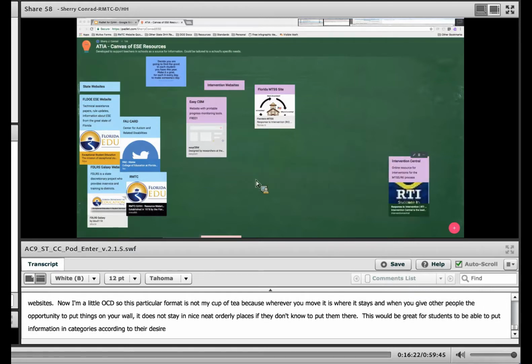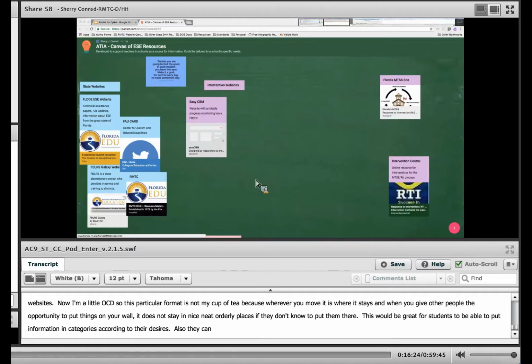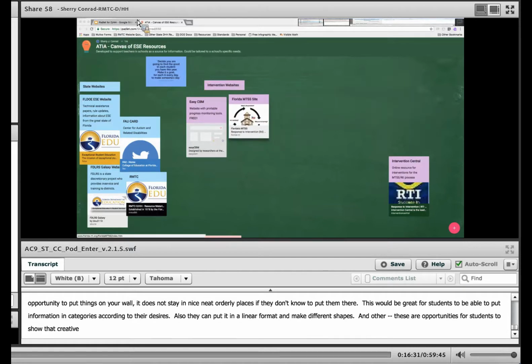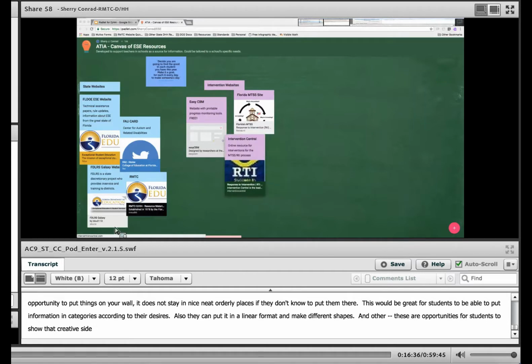But this would be great for students to be able to put information in categories according to their desires. Also, they can put it in a linear format. They can make different shapes. These are opportunities for students to show that creative side.